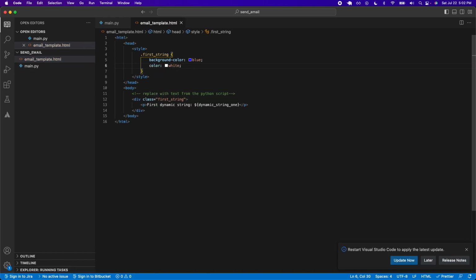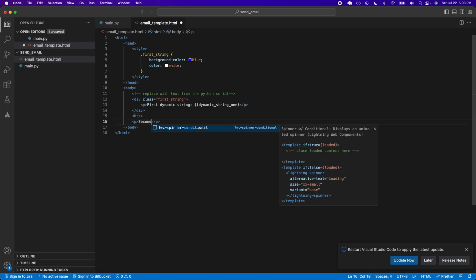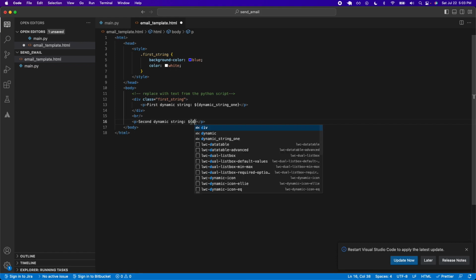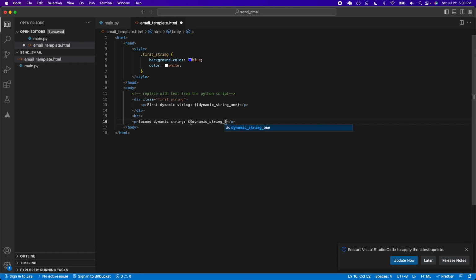Not doing anything crazy here, right? And then I'm just going to make one more string. Maybe I'll do a line break here, actually, and do another string, and I'm just going to say second dynamic string. And then I'm going to create another variable called dynamic string 2. Again, the idea is just to show you that we're able to replace these $ bracket variables with content from the Python script. So let's go through how we're going to do that.